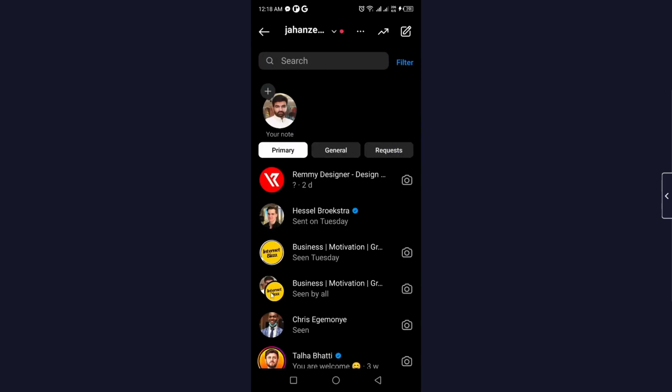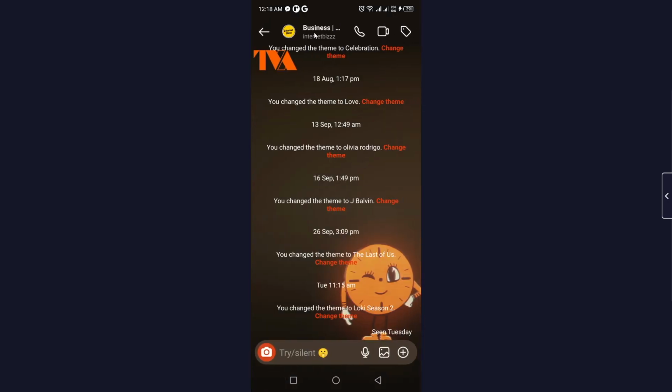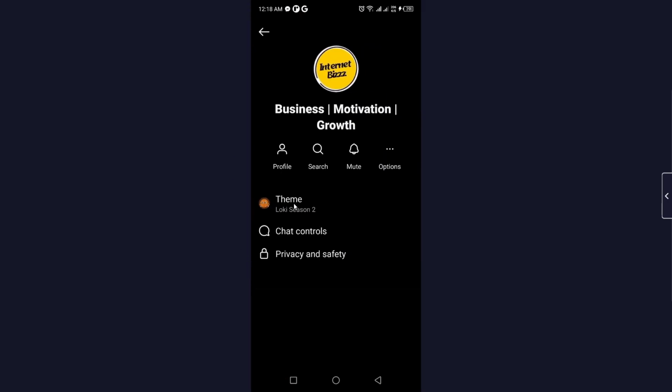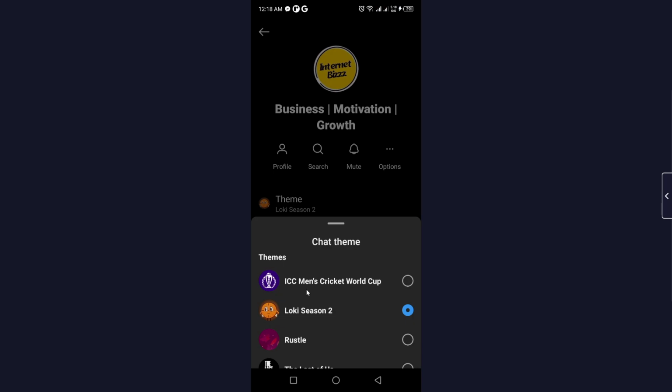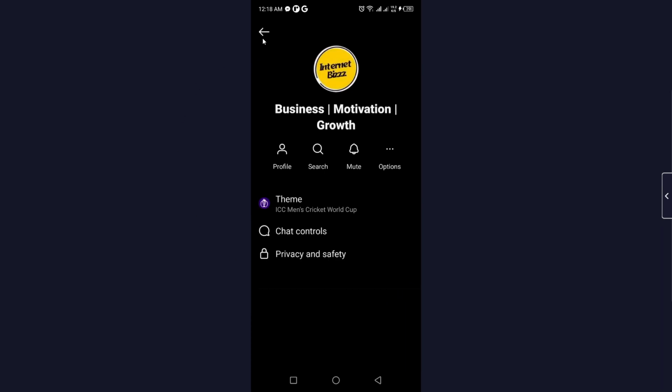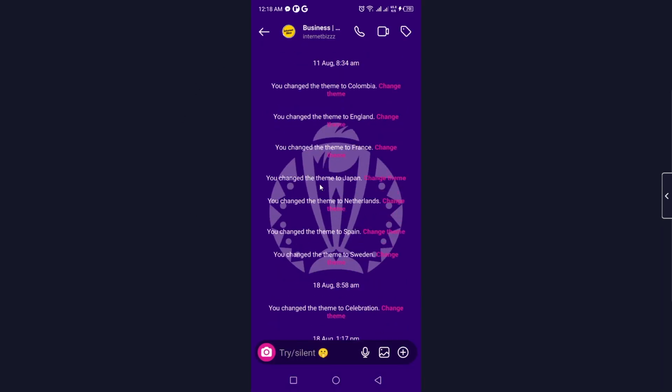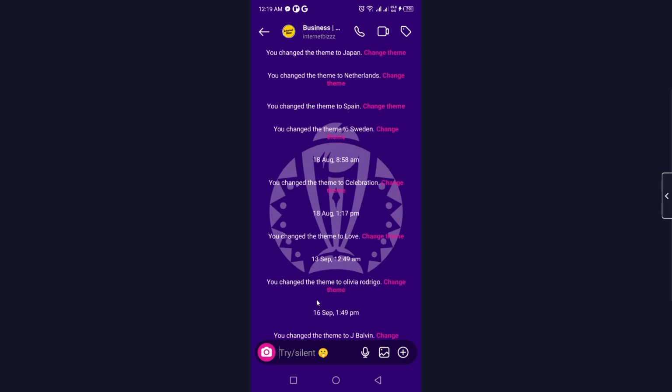From here you need to select any conversation and click on the person's name. From here you need to click on theme and here you can see different themes. So I'm going to activate the ICC Men's Cricket World Cup theme. You simply need to click on that and now you can see that this theme is activated. So this is the process.